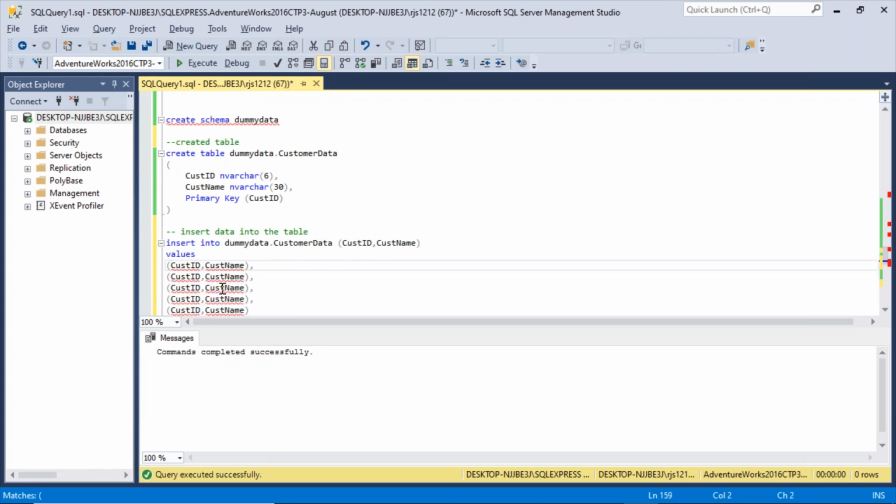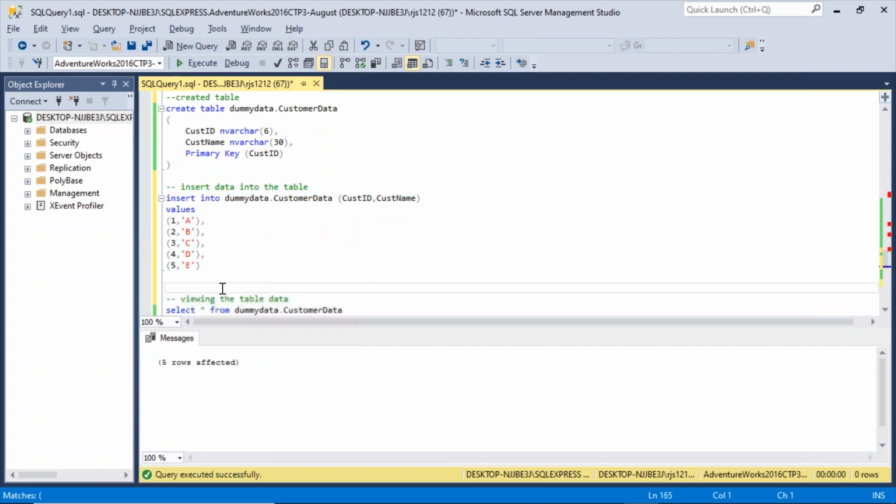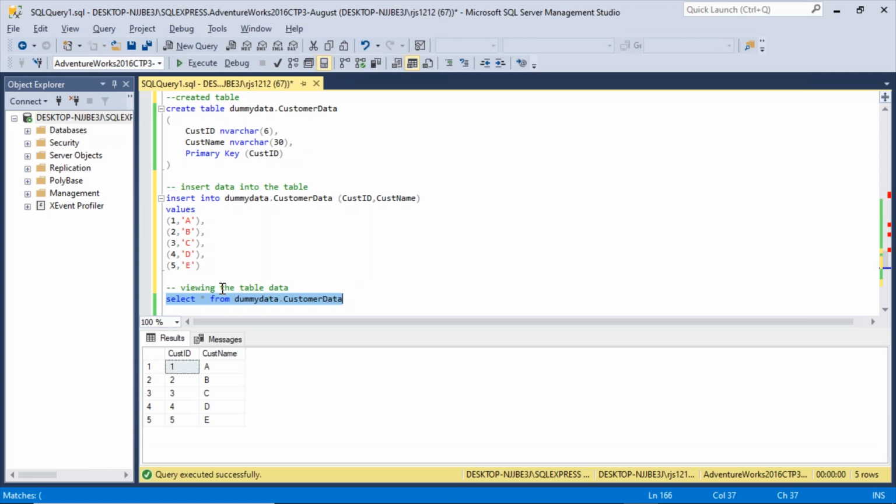Now, I like to do this always so I never make a mistake. So 1 is my cust ID and A is my customer name. 2 is my cust ID and B is my customer name. 3 is my cust ID and C is my customer name. 4 and D and 5 and E. Alright. Now, when I run this, it says 5 rows affected. And now when I view the data, I see the table created with the data.